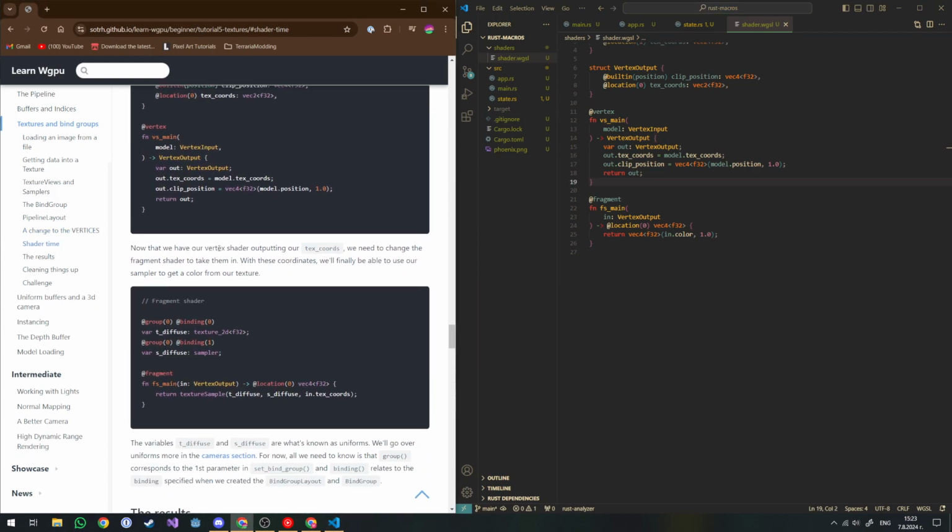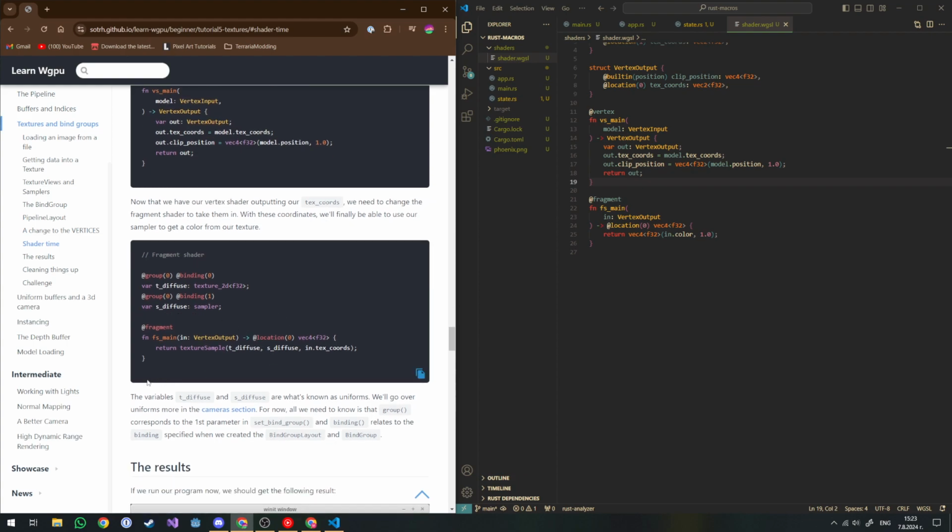Now that we have our vertex shader outputting our texture coordinates, we need to change the fragment shader to take them in. With these coordinates, we'll finally be able to use our sampler to get a color from our texture. Okay, I get what the binding does, but what does the group do? The variables t-diffuse and s-diffuse are what's known as uniforms. We'll go over uniforms more in the cameras section. For now, all we need to know is that group corresponds to the first parameter in setBindGroup.